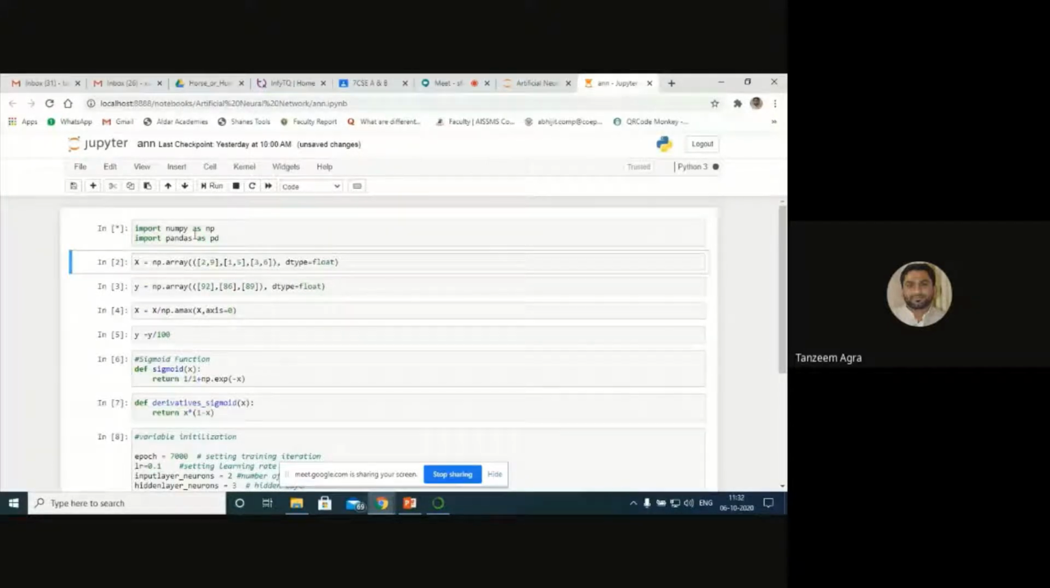The moment you see this asterisk symbol, it indicates that this line is still executing. Yeah, it got executed. Now all the packages are available. Let me try to execute all the other lines of code.